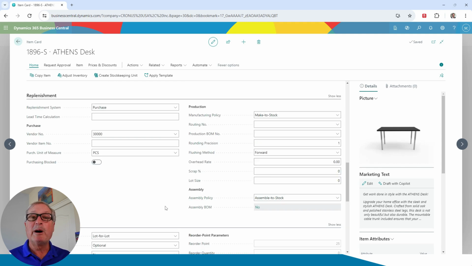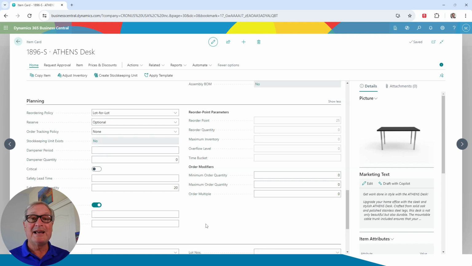In this quick tab about replenishment, we specify how we're going to replenish the inventory for this particular item. There's a number of options. We can purchase it, we can also manufacture it, and we can assemble it. And if we go down to the planning quick tab, this is all the information we need to run the MRP process against this particular item. It's all here in one location. It's easy to set up and it's easy to use. And we'll take a look at this later in the demonstration.